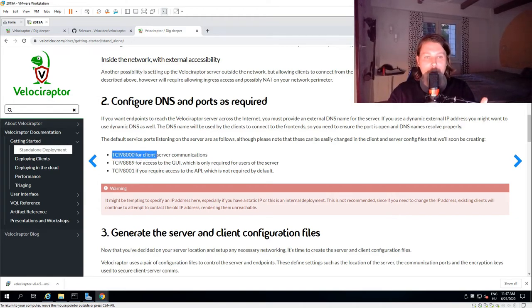Port 8000 is used for client and server communications. Port 8889 is for access to the graphical user interface, which we will check out. And port 8001 is required for API access.